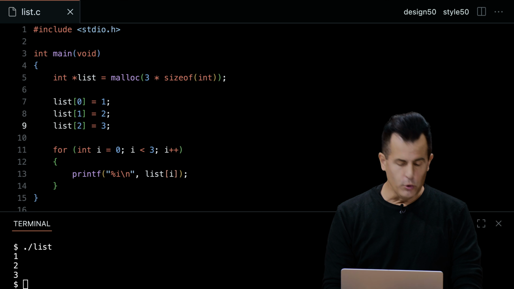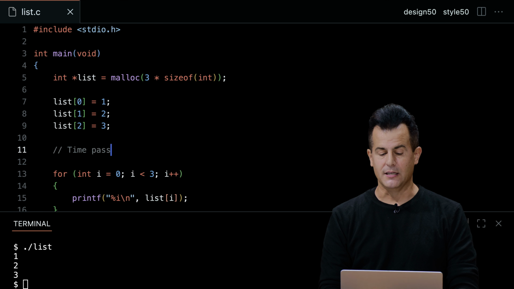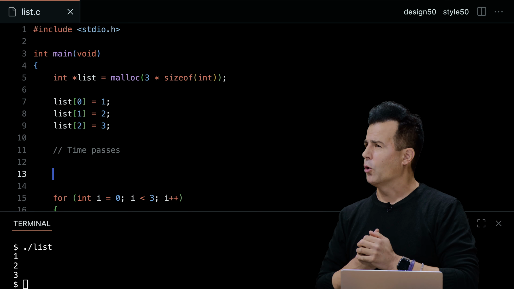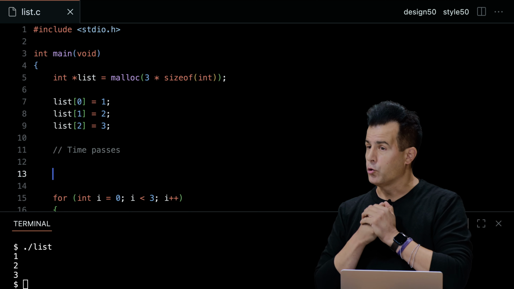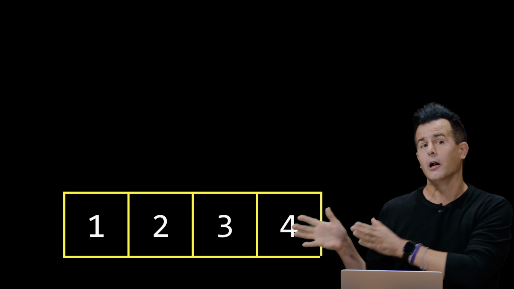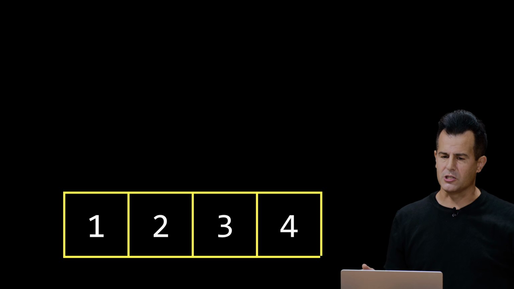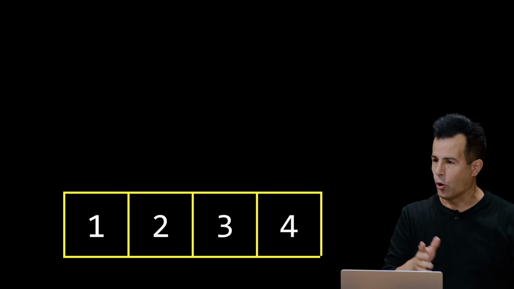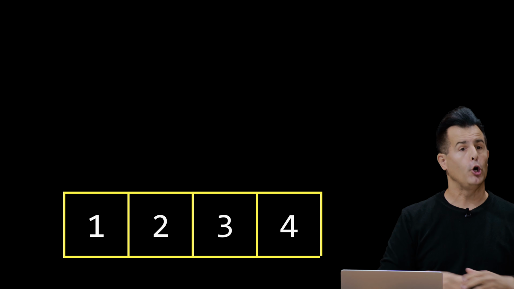So suppose now that some time passes and I realize, for the sake of the story, that, oh shoot, I need more than 3 integers. I need space for 4 so as to achieve this picture in memory. Well, I could, of course, just delete all that code, change the 3 to a 4, redo the whole thing, recompile the code, rerun it.